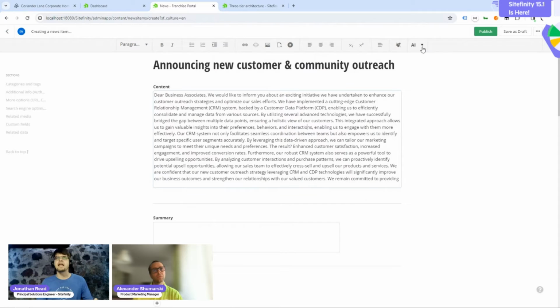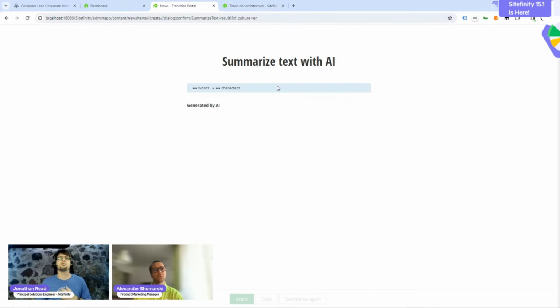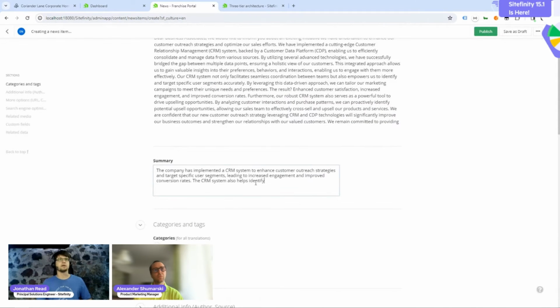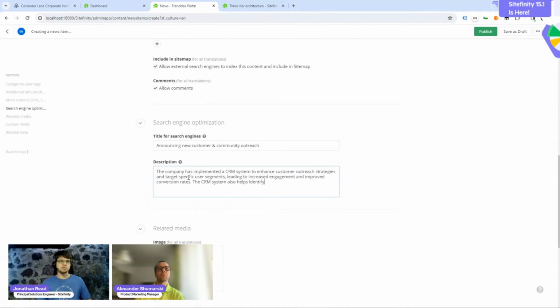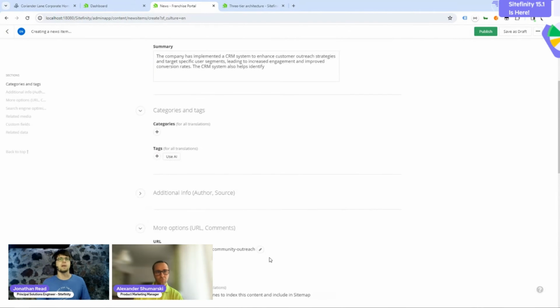So we've written some content. I do now want to summarize this content so I can use it in my summary area. So I'm going to use the summary, which is going to summarize the text I've already used. I'm going to add some keywords, but this time I want it to be maybe only 25 words. I'll summarize the text here. I'm going to copy it this time instead of inserting it, and I'm going to use it in my article summary here. I'm going to go ahead and use the same thing for my search engine optimization and my open graph descriptions.